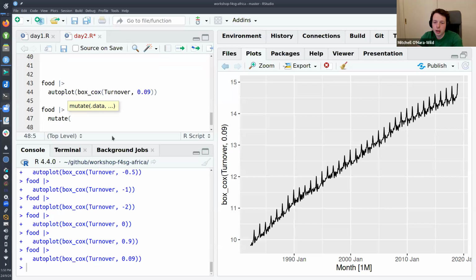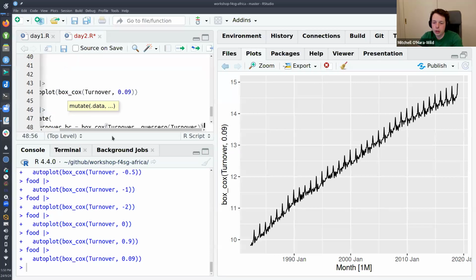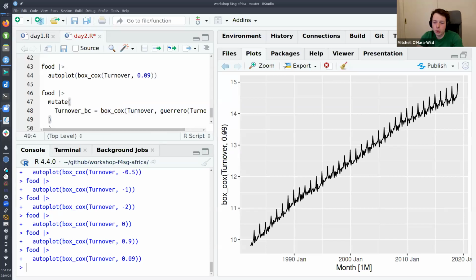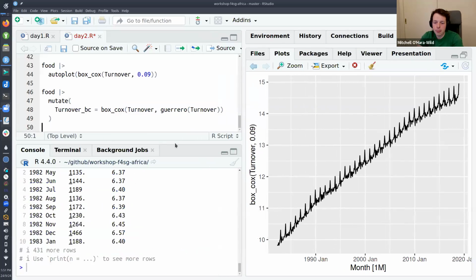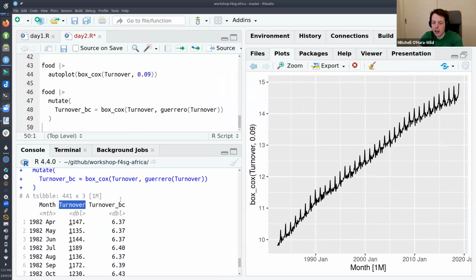Food mutate turnover Box-Cox equals the transform turnover. Now I've got my original turnover and my transformed turnover, but we never really do this because we're not interested in the transformed data. This is just a modeling step to simplify the data. When we're forecasting, we want forecasts of turnover, not Box-Cox transformed turnover. So usually we don't transform the data in the data set itself. We usually just change it when we're plotting it or modeling it, that we'll see in future weeks.